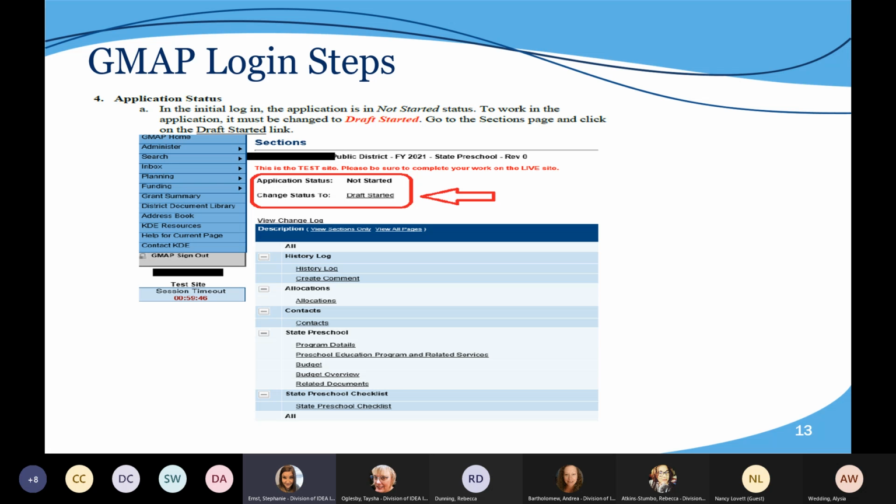Talked about this briefly because that was one of our biggest things that we did provide some support on with our first year with GMAP is once we're logged in, how do we start? When you log in for the very first time, your application is in not started status. You can actually do many things within GMAP before you hit draft started, but to be able to work and save, you have to change that status to draft started. It's at the very top. Once you log in, this screenshot does a great job of displaying that, and you'll just click draft started, and that's all you do.